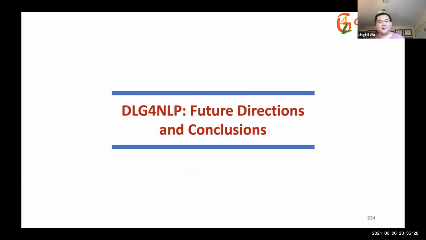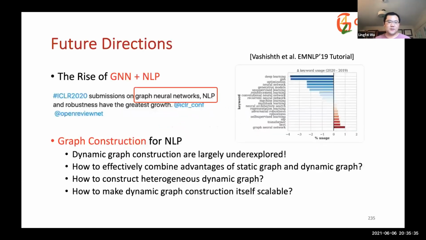Okay, now we are into the last part of this tutorial, DLG4NLP future directions and conclusion. As we can see here, both graph neural nets and natural language processing have been a very hot topic in recent years. This is not only happening in machine learning conferences, this is also happening in NLP conferences. And there are many open directions that are still underexplored.